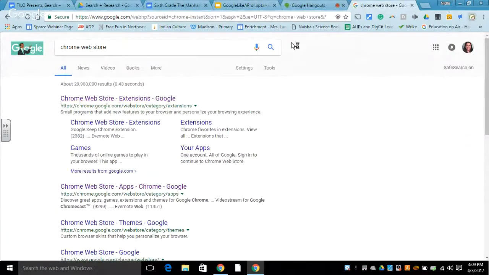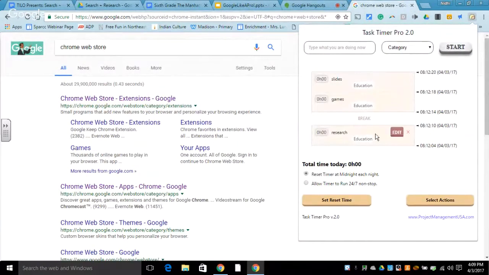So if I go and click on task timer, it lets me choose start the timer for. I can allot a time for the slides, I can allot a time for the games and research, and it will start the timer whenever I want to start it. Now, that timer has two options. Either it can keep on running 24/7, or it can be reset by midnight. So let's say today you worked for half an hour, it's going to reset by midnight, and tomorrow you start fresh for half an hour. So this is one of the extensions you can use for keeping track of the time for the students. They can keep track of themselves, I would say.